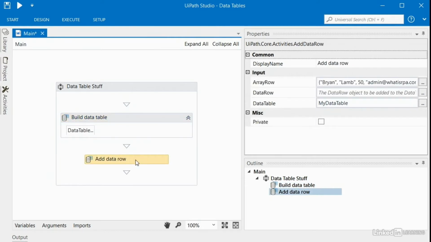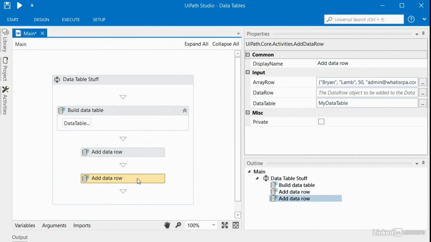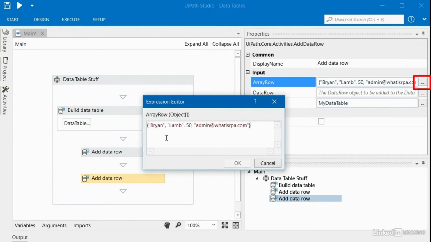If you're going to use these add data row activities, you're most likely going to do it in the context of some kind of a loop. For now though, I'll just Control-C and Control-V to add one more data row, and I'll click here to change the data to a different value.